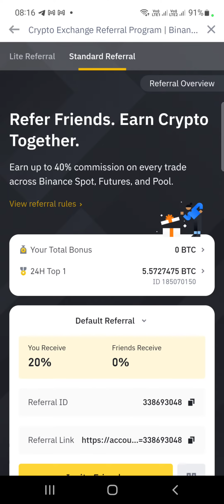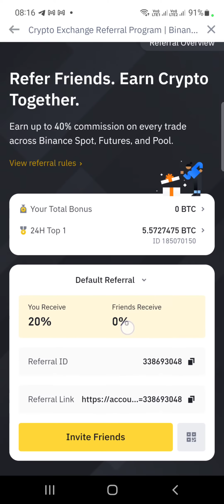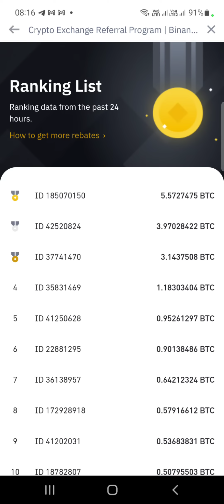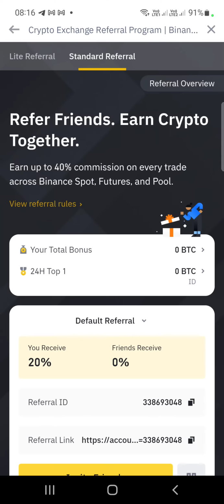And then there is a standard referral. Standard referral is basically you are referring someone to Binance, and once they start trading with Binance, you will receive a certain percentage of the fee from their trade. So if we go to this ranking listing, this guy has earned around 5.5 BTC just from referring others in the past 24 hours. So yes, people are making huge money in the referral also.